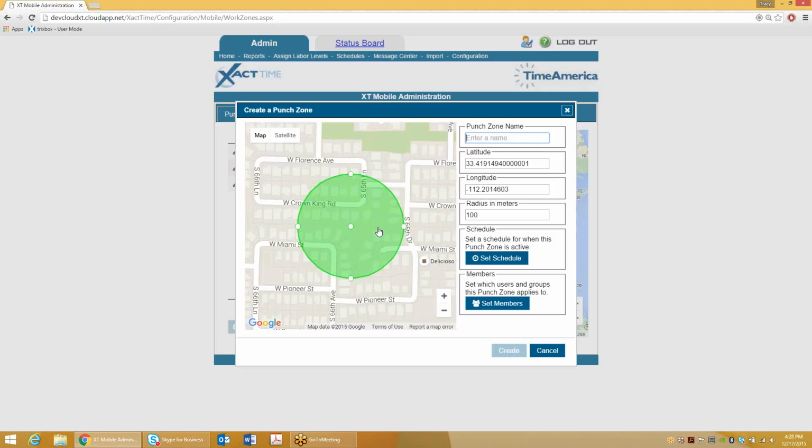But that location is essentially within a 100-meter radius. But as I was about to say, there are really two features that we must consider when we are creating a punch zone. We must define the location and we must define the radius. To establish the location, there are really two possible ways that we can do that. One, we can define a specific latitude and longitude.